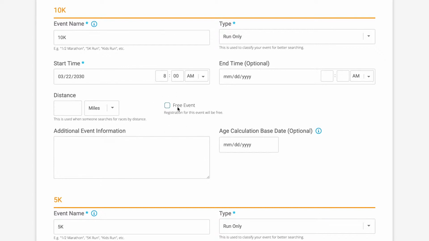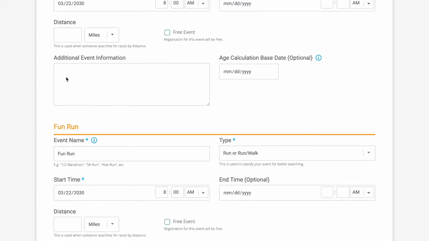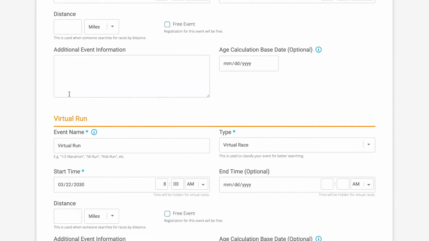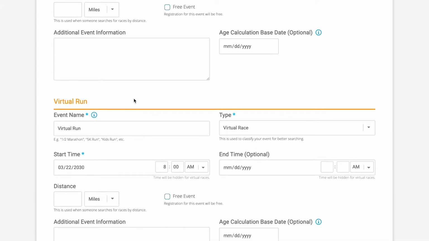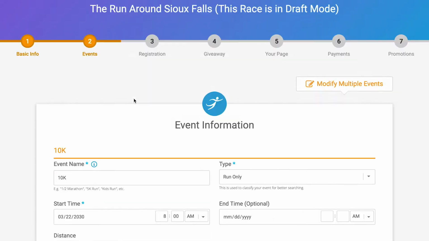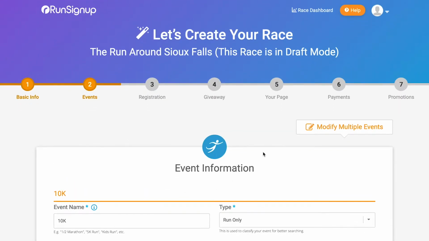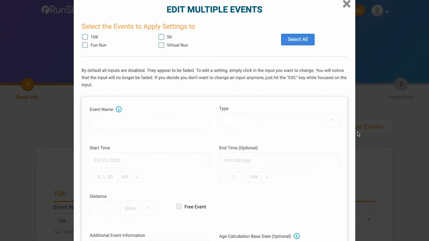If you have more than one event created for your race, then the settings in this section can be modified across several events at the same time if necessary, or by individual event. To change the settings across multiple events simultaneously, you can click on Modify Multiple Events, and the Edit Multiple Events window will pop up for you. Within this window, you can use the checkboxes to select only the events that you want to apply similar settings to, or you can click the Select All button to check off all of the events.